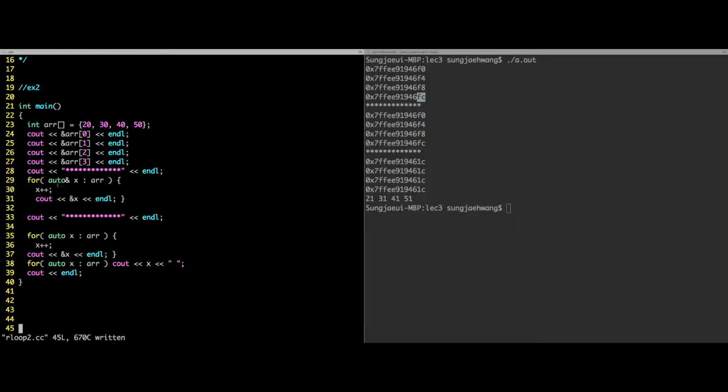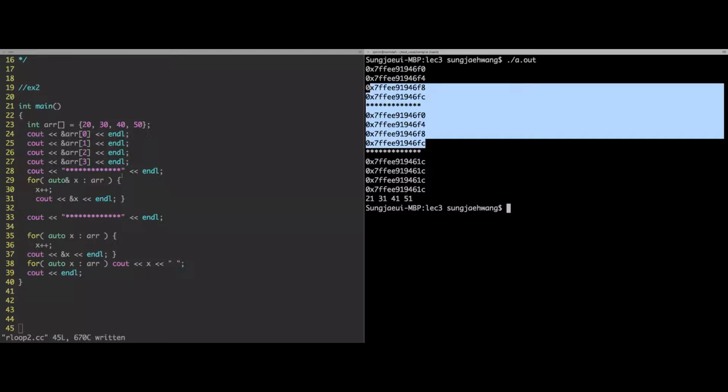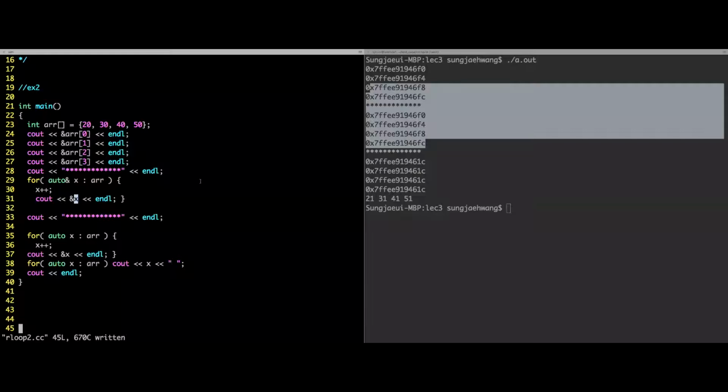And if we print this x address, as you can see here, we use the ampersand symbol here. So we are using a range-based for loop based on pass by reference. If we are using pass by reference and we print this variable's address, as you can see here, the address this x is pointing to is exactly the same as the address each array element is pointing to. So F0, F4, F8, FC is the same as this address. Because this x is pointing to the same memory address as the array elements, if we change this x value, it can also affect the actual value in the array elements.